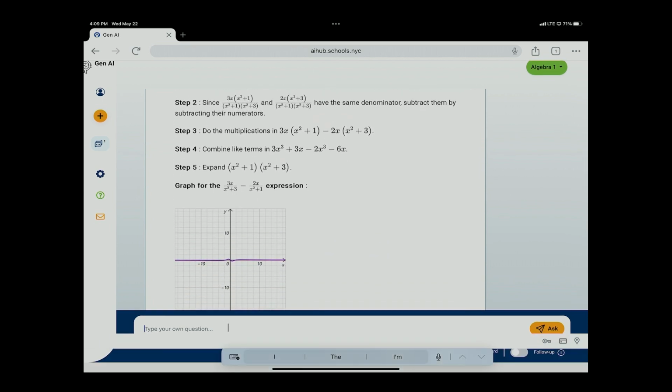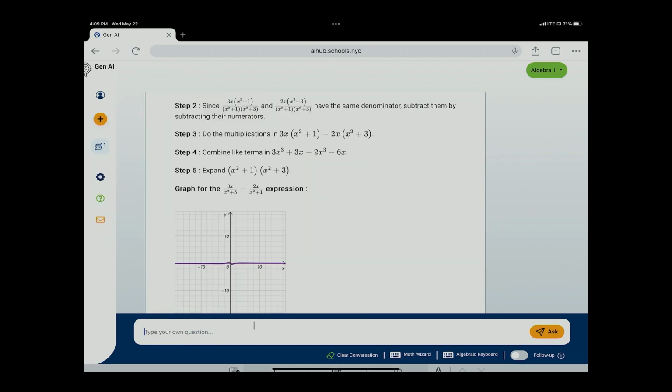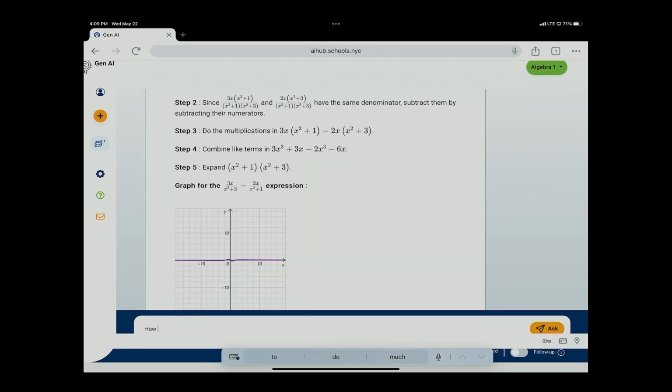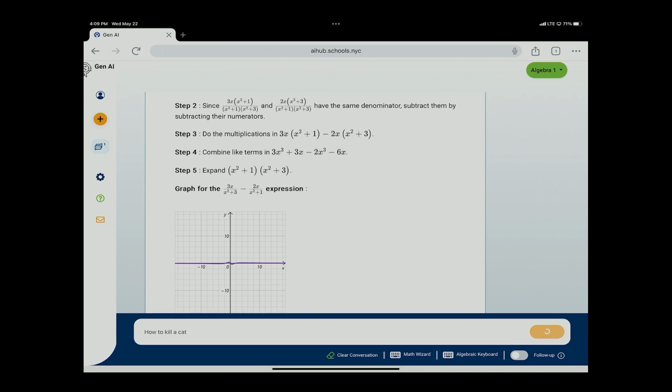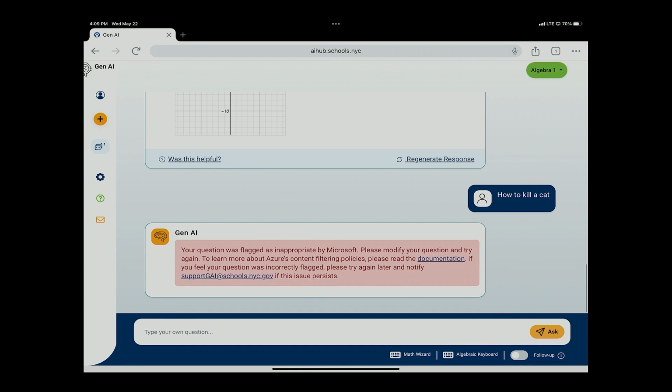Maybe I can type anything which, for example, is not appropriate. Don't try this at home. How to kill a cat. So now it's going to go through all the different content filtration that we just talked about, and it's going to flag that this particular content is not appropriate. Just like that, all the different content that is not appropriate for the students, we blocked it.